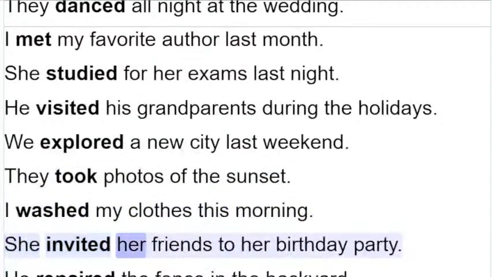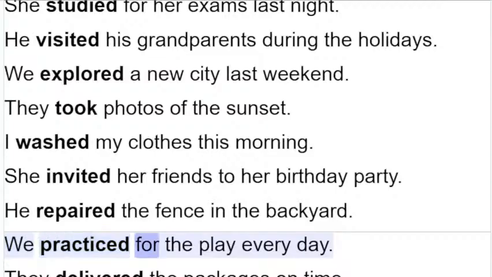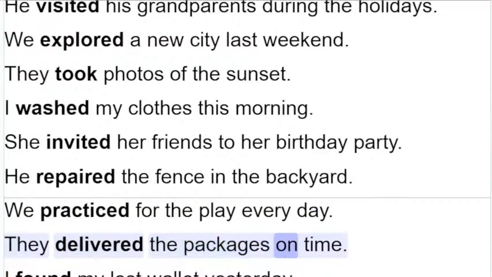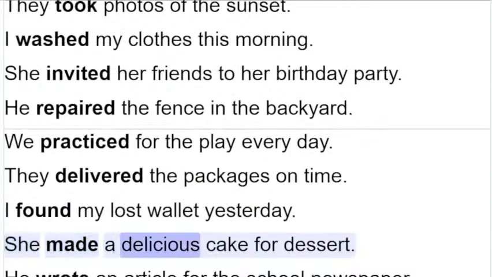She invited her friends to her birthday party. He repaired the fence in the backyard. We practiced for the play every day. They delivered the packages on time. I found my lost wallet yesterday. She made a delicious cake for dessert.